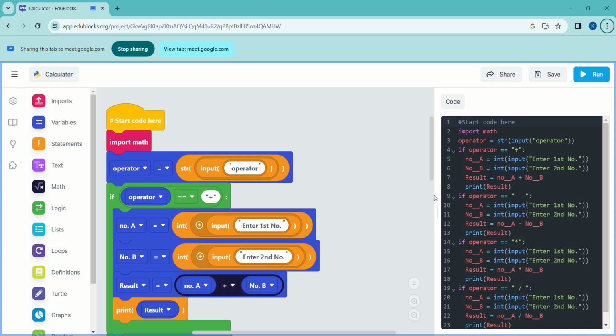Okay, so here you can see the result is equal to number A plus number B, and we are going to print the result. Till here you understood? Here the operator is a string value. If the operator is equal to the plus sign, you can see it's in inverted commas. But in Python you have to remember where to add inverted commas and then the colon. These are all things you have to mark.